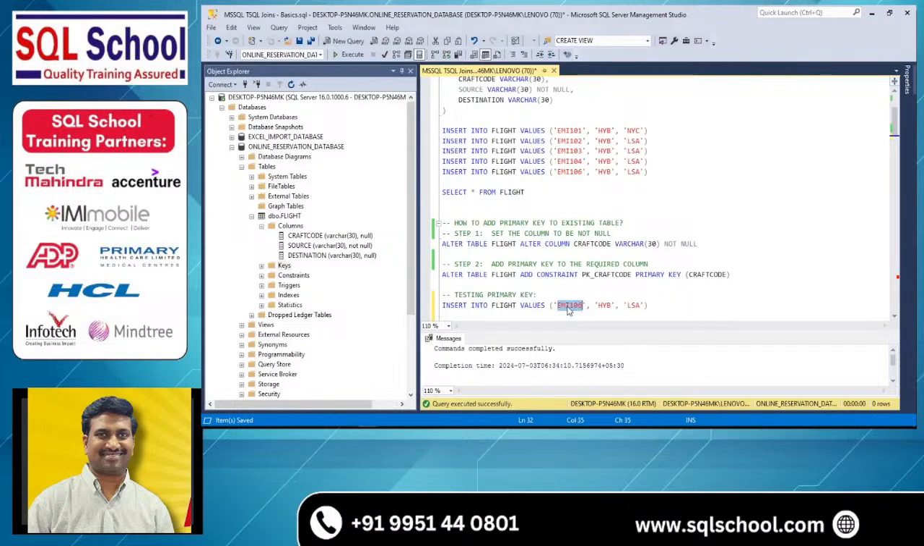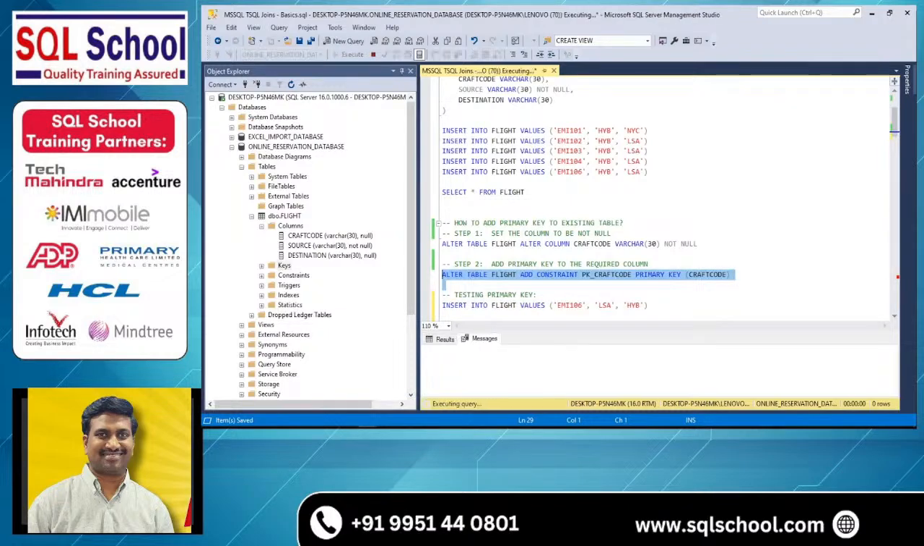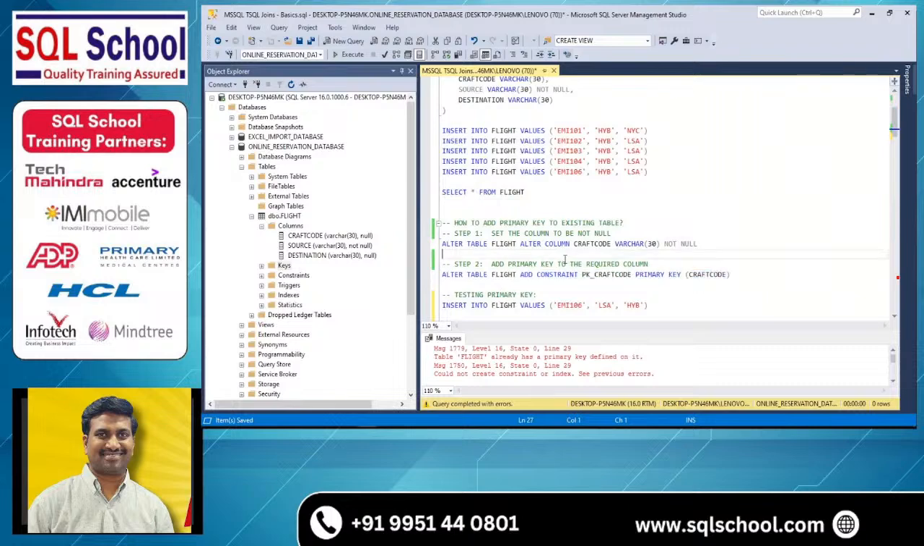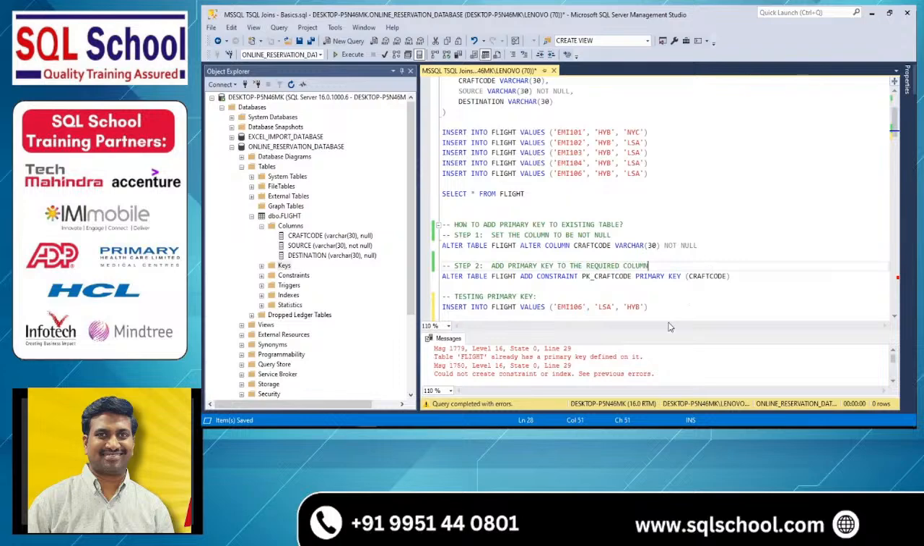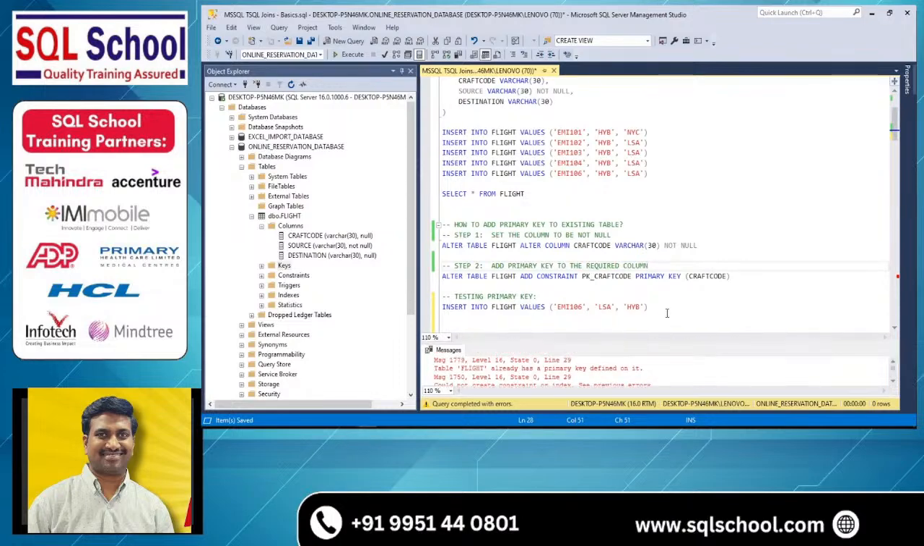We cannot duplicate the craft code now, right? See here. Add primary key first. Already the primary key is there. Where? On craft code, right? On craft code, the primary key already exists. If it already exists, then see here, whenever you try to insert a duplicate, you get a violation of primary key, like this. Observe carefully.